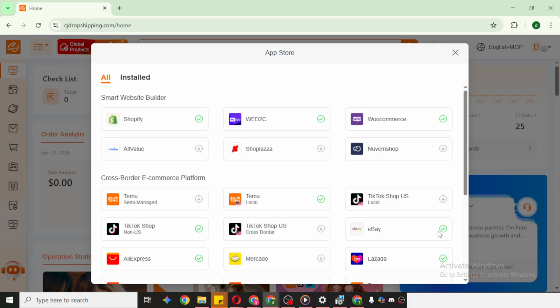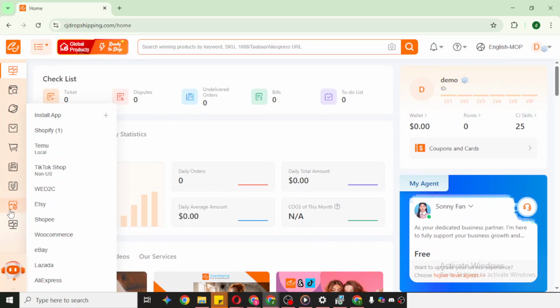Next, click Install. This action adds the eBay integration to your CJ account, so CJ knows you plan to connect an eBay store. After a moment, you'll see eBay appear in your interface confirming that the integration is available. If it doesn't appear right away, give the page a quick refresh. With eBay showing, click Add Store again to begin the actual authorization.